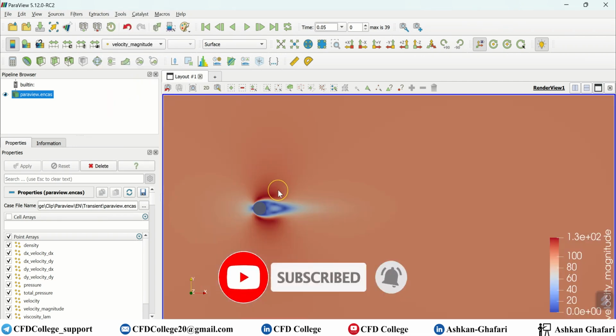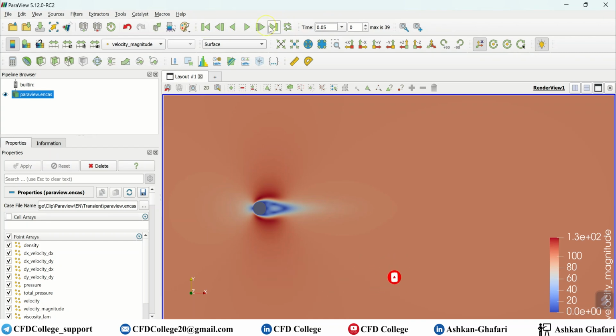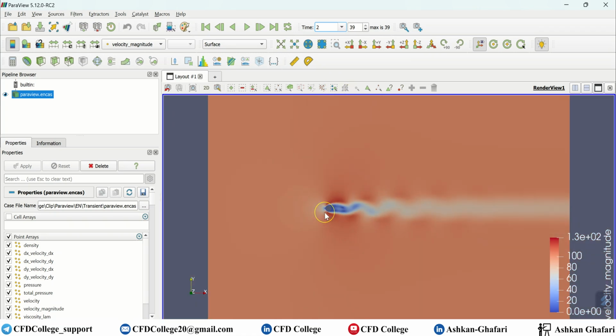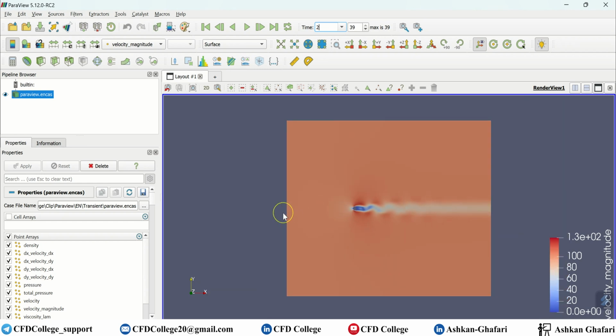You can change it to velocity magnitude, and it's here now on the time selection bar. You can go to the next frame, or you can choose any time that you want. You can play a video from your simulation, and you can create an animation. We will talk about it in one of our future videos. But that's it. This is how you can load your results from ANSYS Fluent to Paraview.